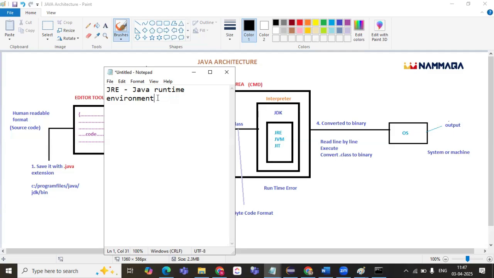In the same way, here also, this JRE, that is Java Runtime Environment, will provide a setup for executing the Java program. To execute the program, there should be an environment, right? That environment will be set by this JRE. This is the one responsible for setting up the environment to execute the program. Okay, understood?